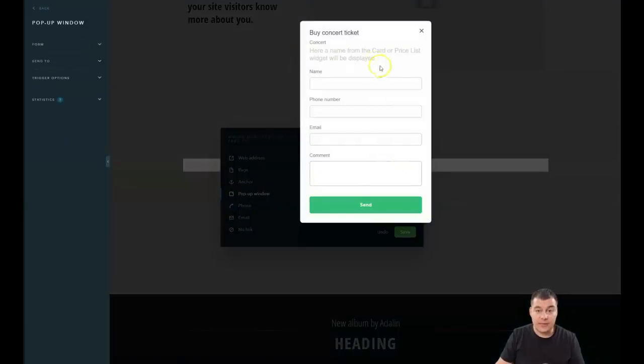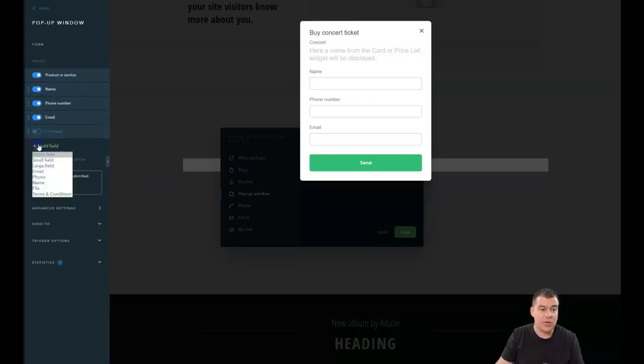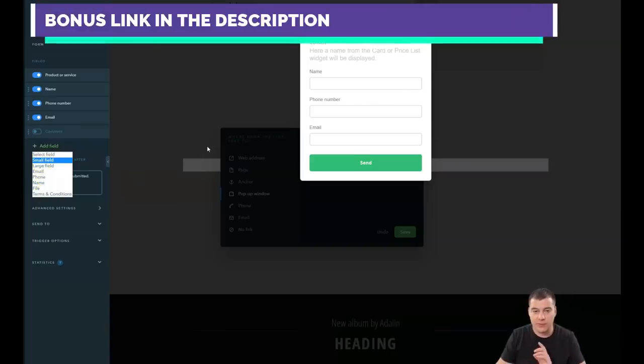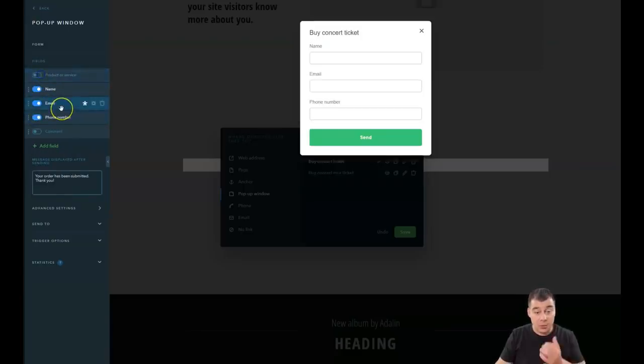Let's edit the form. You see the form here in the left-hand menu: products or service, name, phone number, email, and comment. We don't need a comment, we can switch it off. We can add some field like terms and conditions maybe, or a small field, but less fields, more clients. Remember that simple thing, that more fields, fewer clients, okay? It's enough to use name and email when you're using such long forms. So this phone number can be optional.